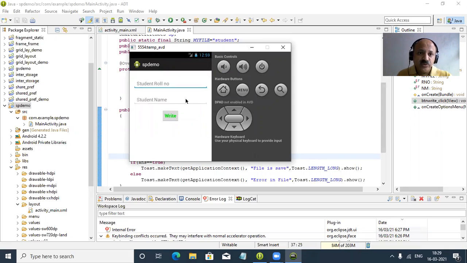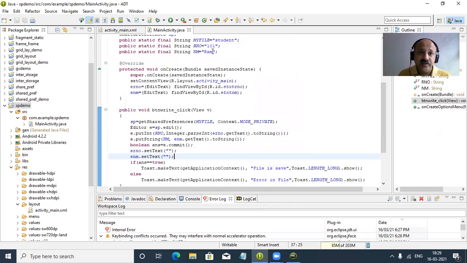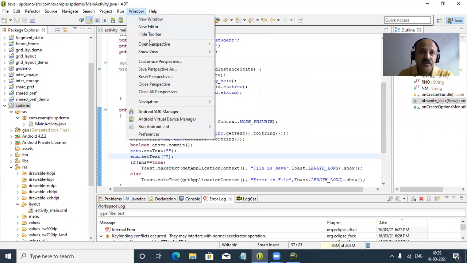So you can look, student roll numbers. So I type like 9 or any roll number, and then I give like Ja or any name. So right. So you can look here. That is a file is saved, and both are cleared and our hint appears. So very perfect way.